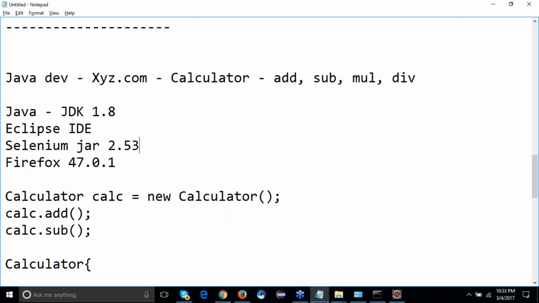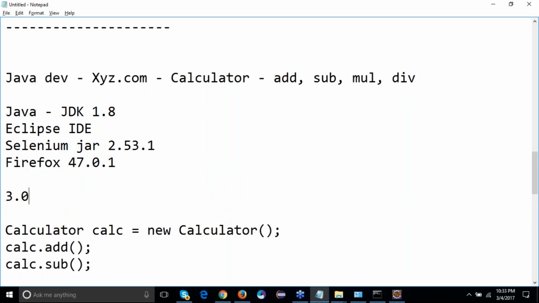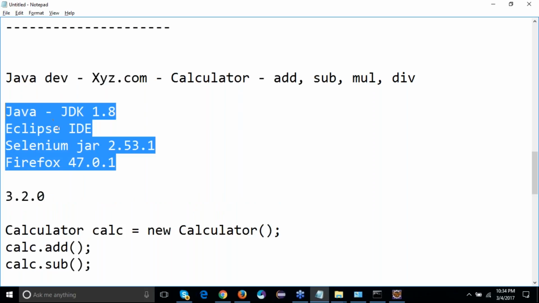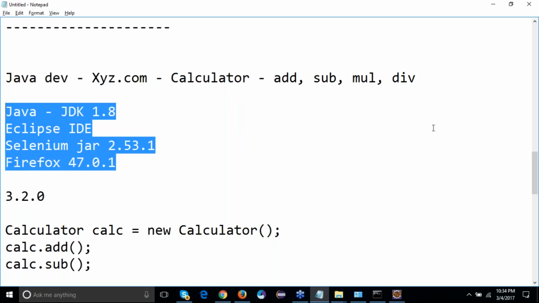The Selenium jar should be 2.53.1. Later on, in the next session, I'm going to show you how to work on the latest one, 3.1, that is 3.2.0. But for the time being, just try to set up this environment: JDK 1.8, Eclipse, Selenium jar 2.53.1, and Firefox 47.